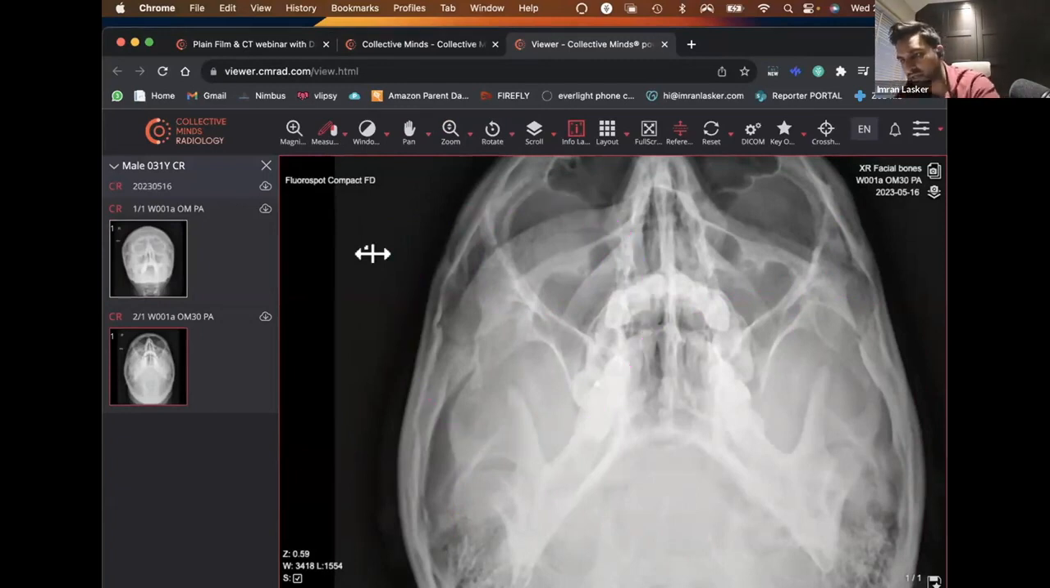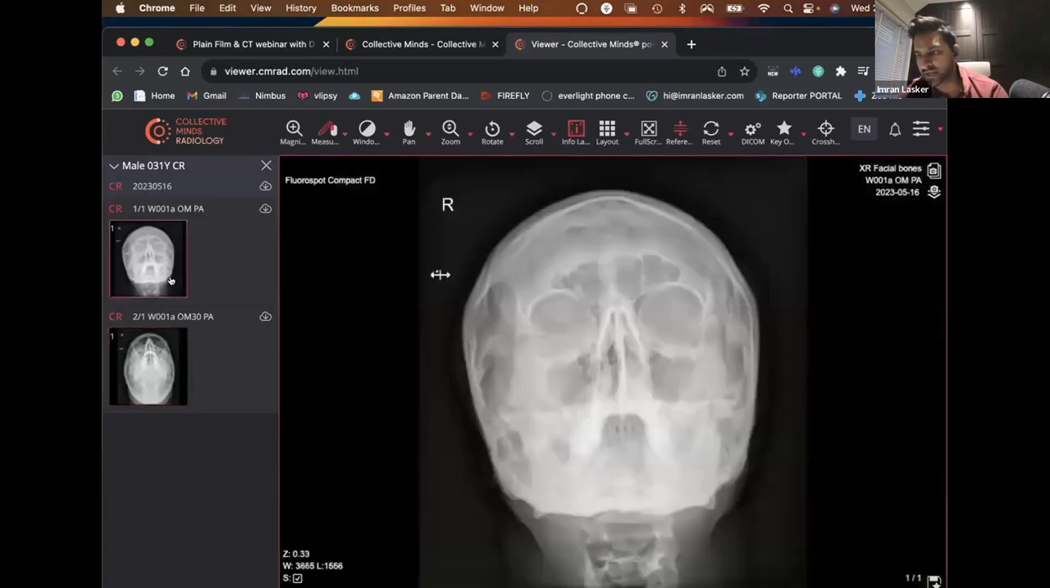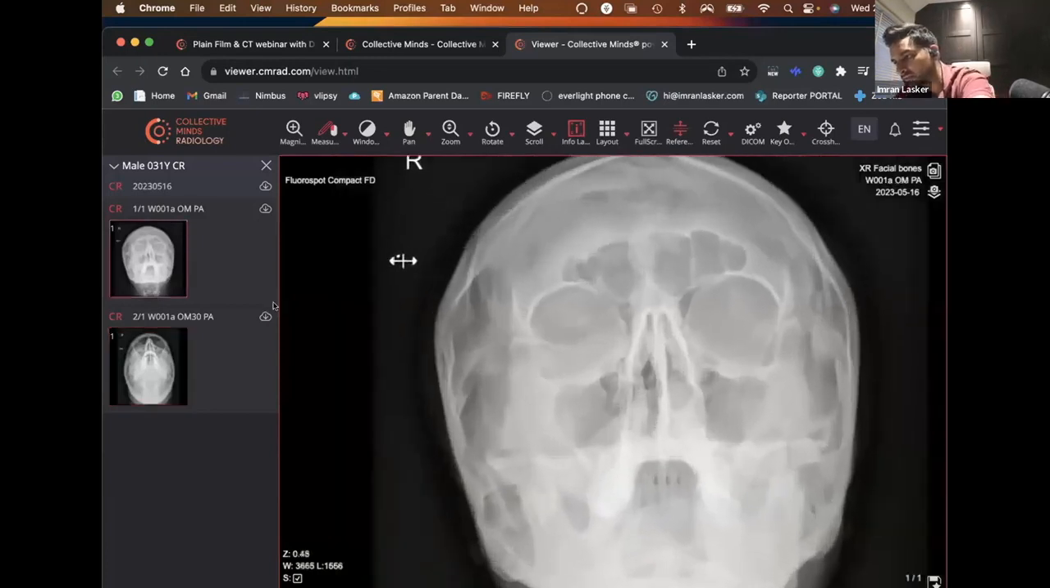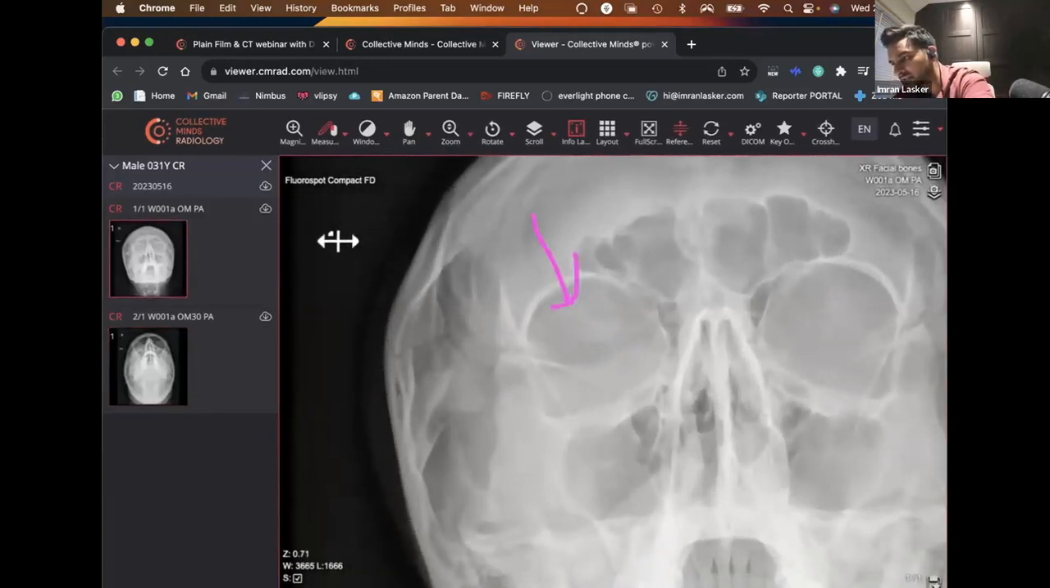So when you go back to the more AP view, one of the things to do is to have a look at these areas over here. Just make sure there's no obvious air located within the orbital region. Someone said it right there. There is some periorbital soft tissue swelling. And now when you look on this view, this area just looks far more dense than that side, doesn't it? It just looks much more dense.